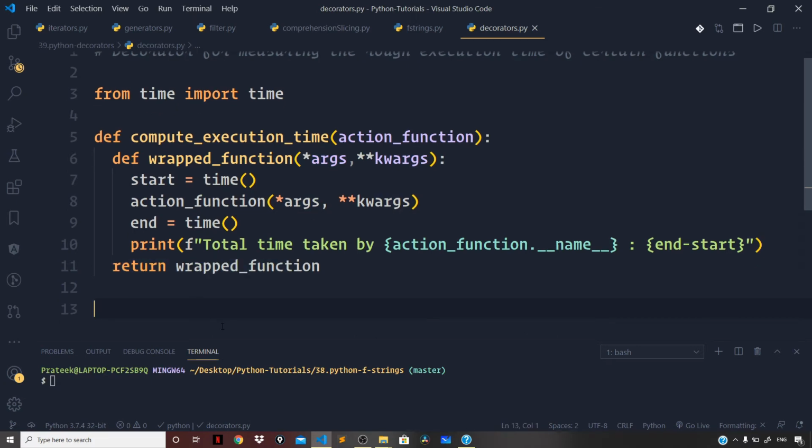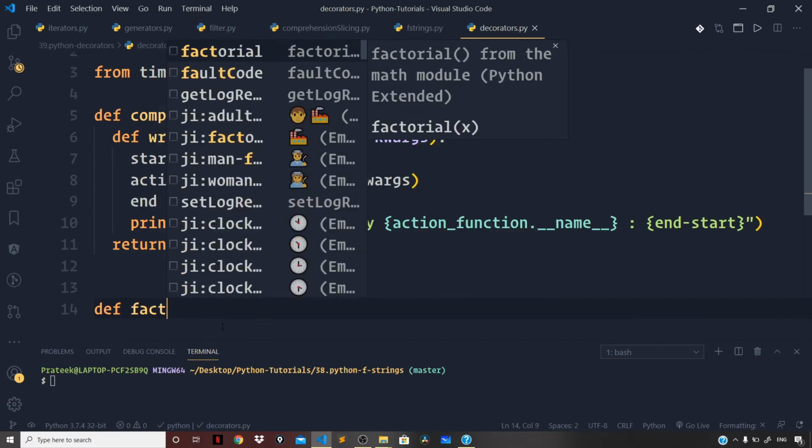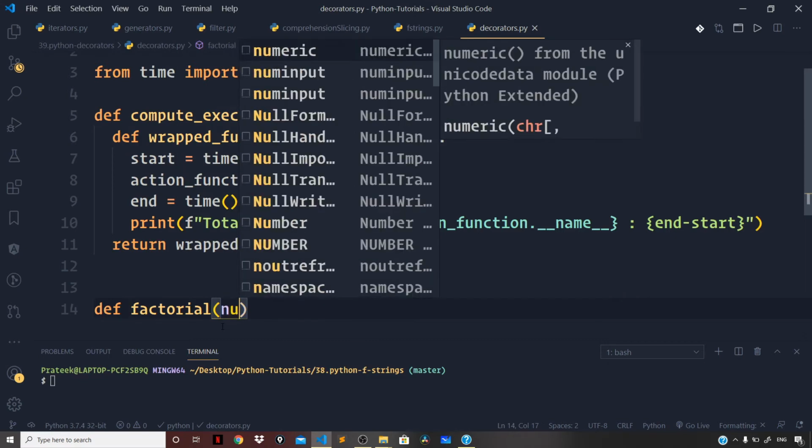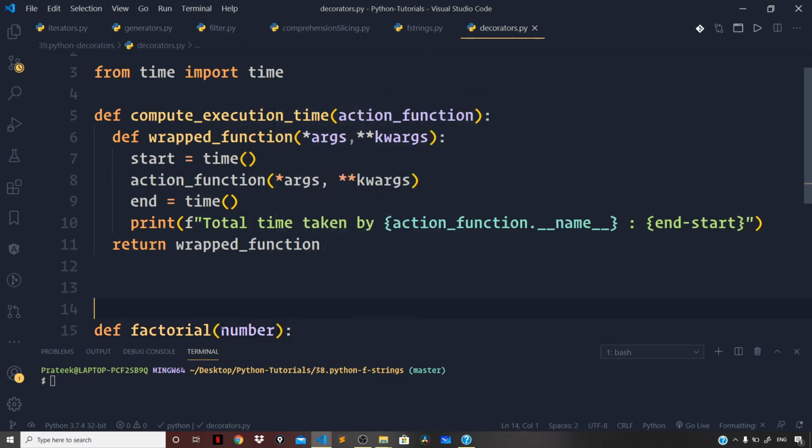So first let us define the factorial function, def factorial, and this will expect a number. And to add some existing functionality of making the execution time analysis, I will have to add this decorator right on top of the factorial function by saying at and then compute execution time like this.